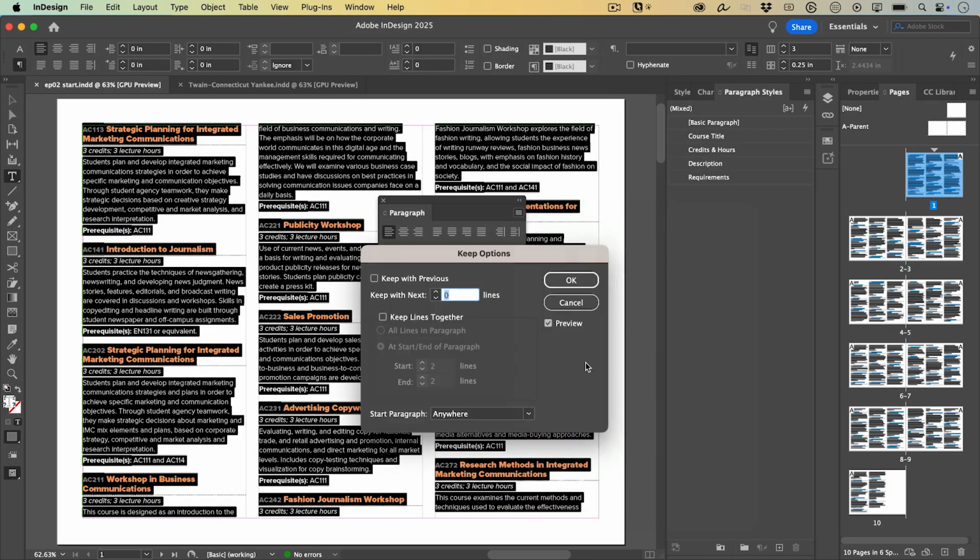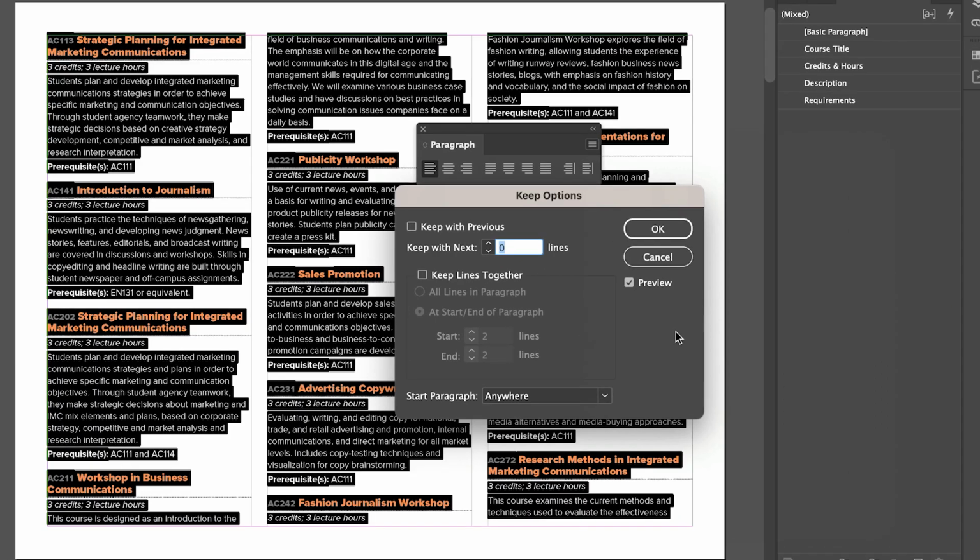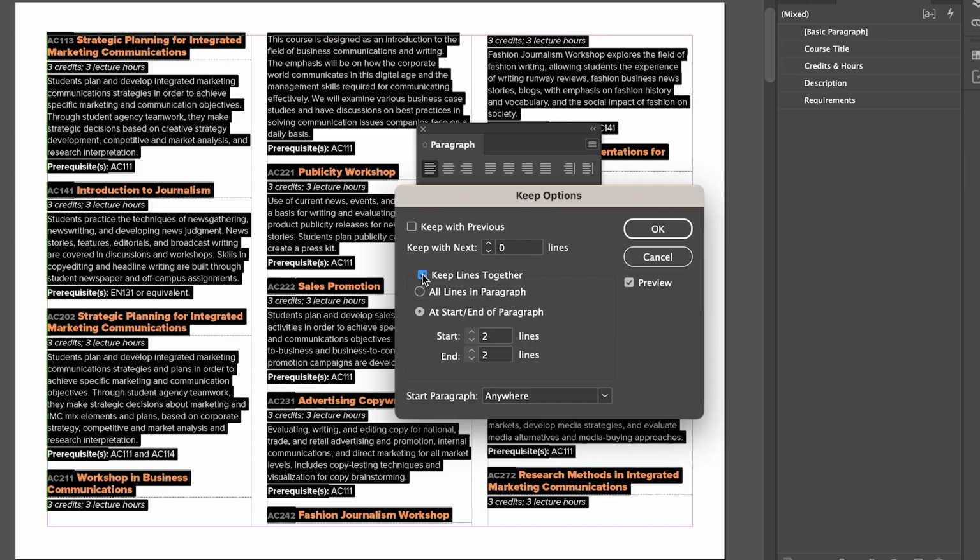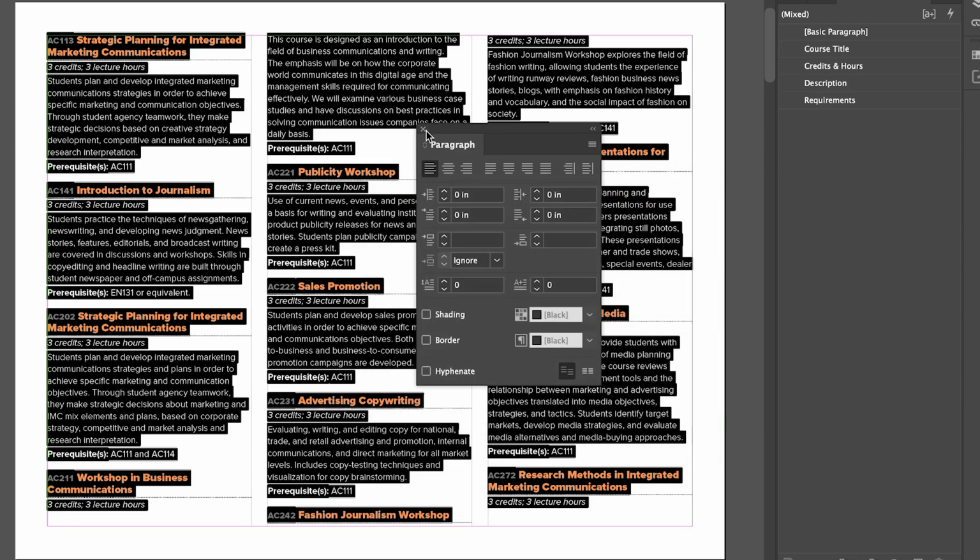Options dialog. We'll get to all of these settings over the course of this video, but for now, I'll click Keep Lines Together, and you can already see that there was a shift in the flow of text on the page. I'll choose All Lines in Paragraph and click OK. I'll close this paragraph panel too.